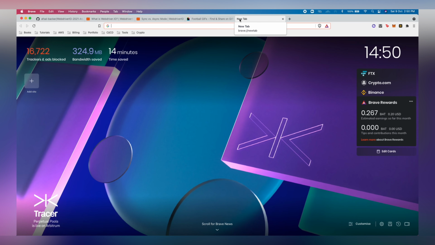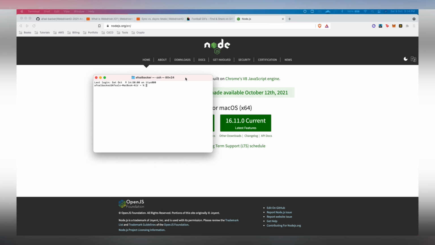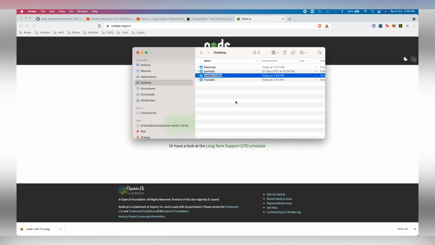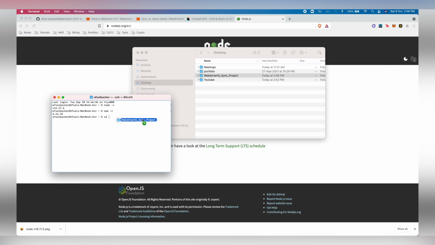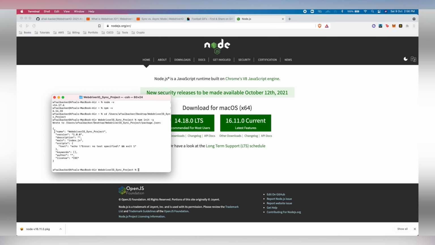The first thing we need is Node.js. You can download and install Node.js from its official website. You can verify the installation with node -v and npx -v commands in the terminal. Next, create a folder and cd into that folder. Now let's use the command npm init -y. This creates a package.json file that contains information about the project's packages and dependencies.